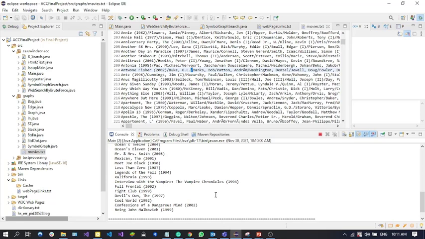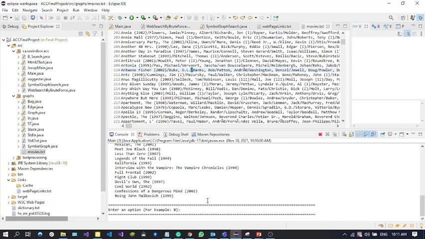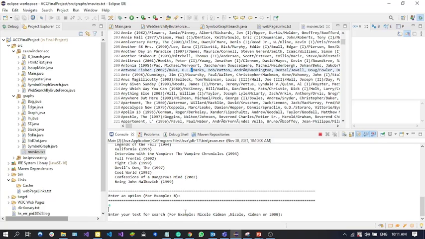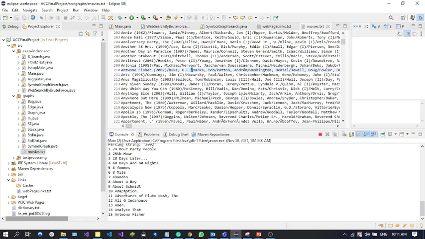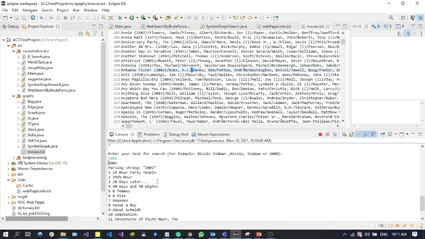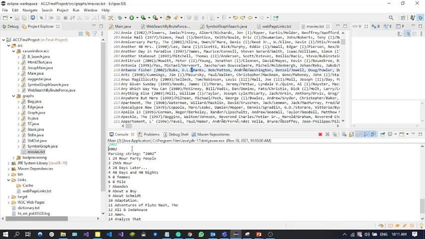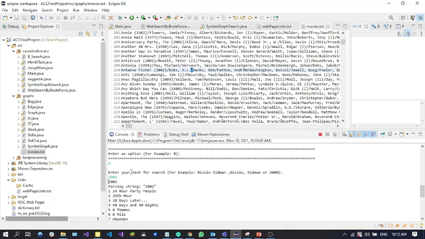For this part, I used a symbol graph algorithm. And if the user enters a number, for example 2002, and presses enter, the list of all films which were produced in this year would be listed here. For this part, I used a regular expression.